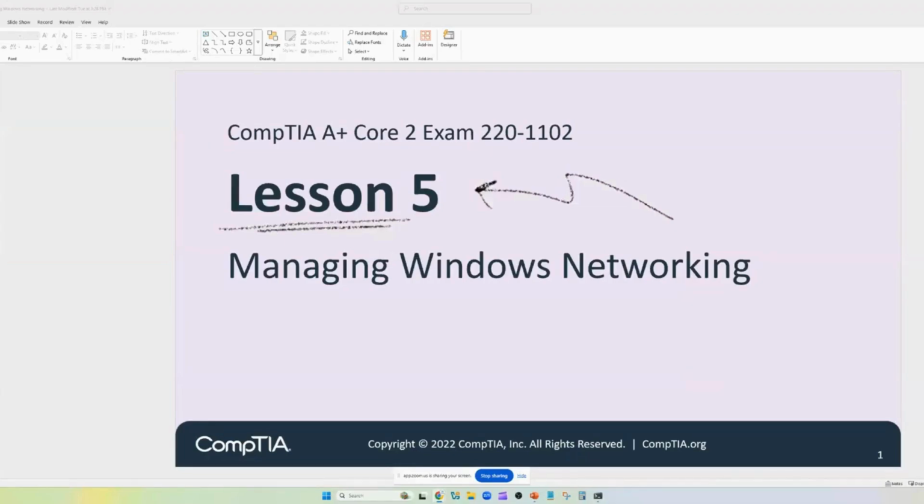Lesson 5, managing Windows networking. So we're going to be talking about how do we take our desktop, our laptop, and plug it back up into the network. Now, we already went over a couple of things in Core 1 when it comes to IP addresses, DNS, ports, things of that nature. So I'm assuming everybody feels at least comfortable with how we actually hook up to the network.